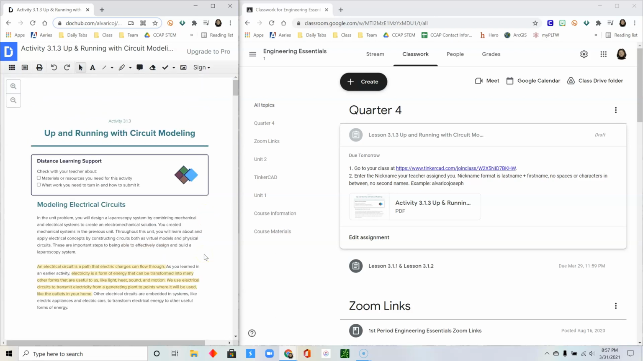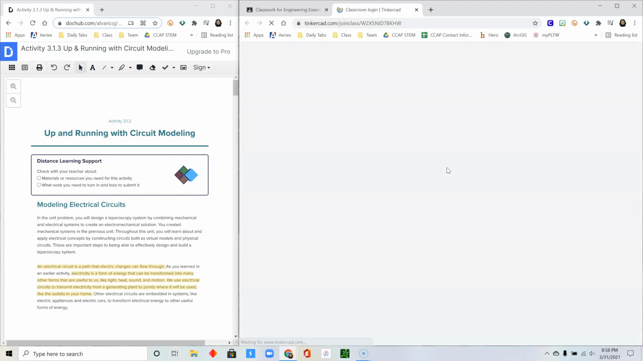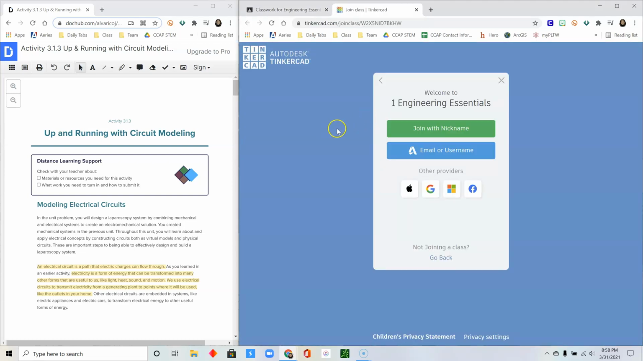Go to the assignment posted today and click on the link that says go to your class at tinkercad.com, join class, and then you have a code written there. Your code is unique to your class. So click on that link. In this example, this is Period 1 Engineering Essentials.